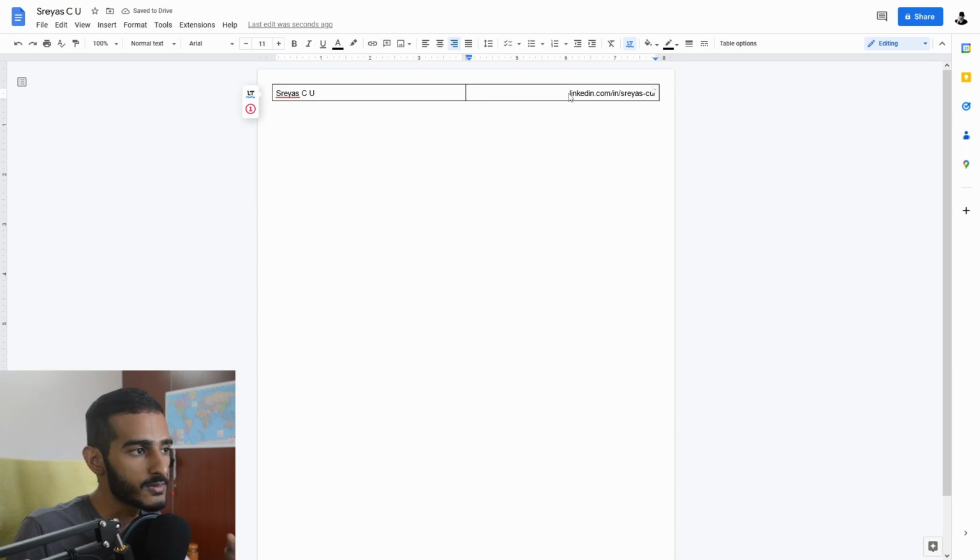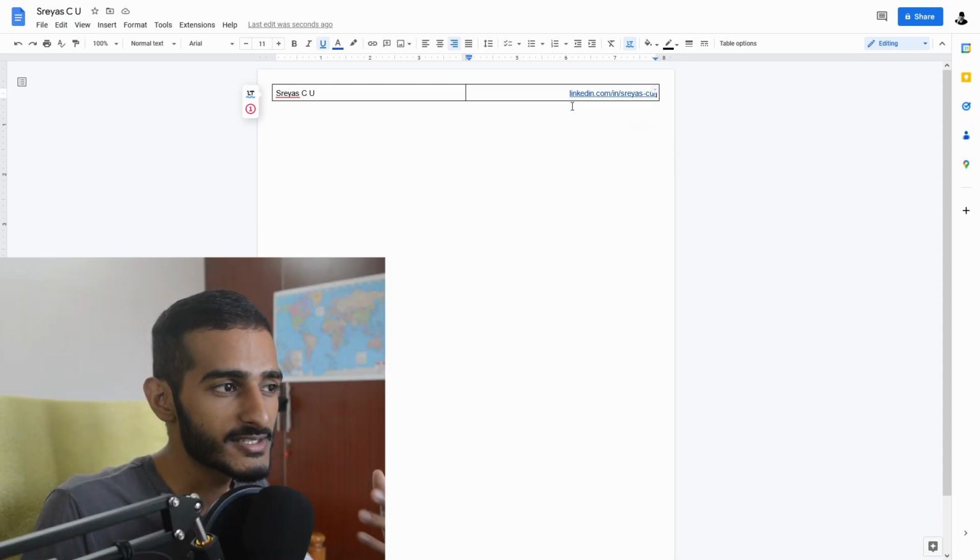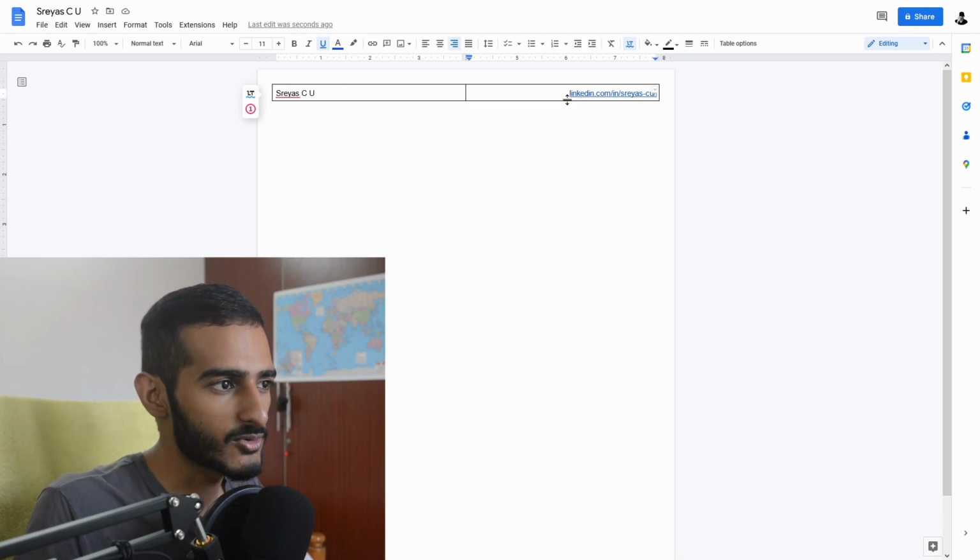And what you want to do is select this entire text and press Ctrl plus K, or you can find the tool here, that's insert link. You want to press that and paste the original profile URL of your LinkedIn. So I do this because if I'm sending a soft copy, I want the recruiter to be able to click the link and go into my LinkedIn profile. I think that's more convenient.